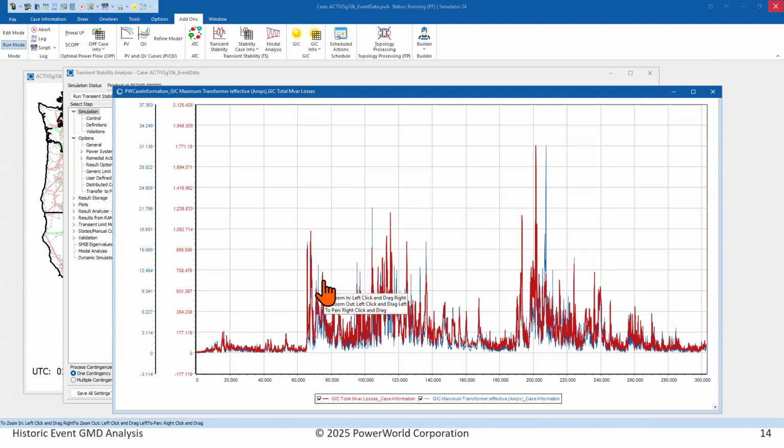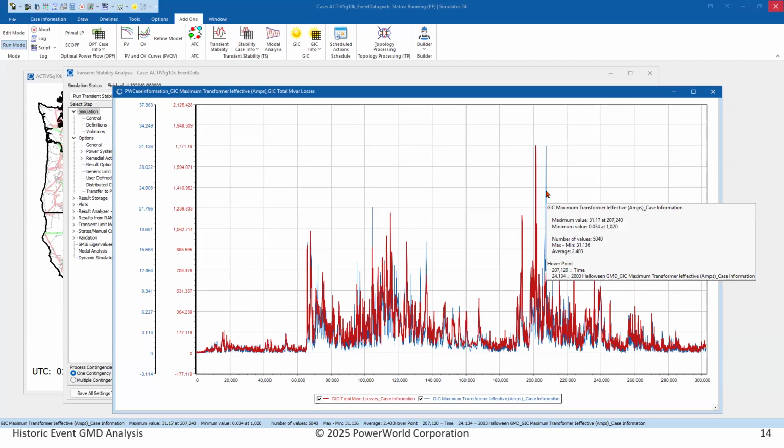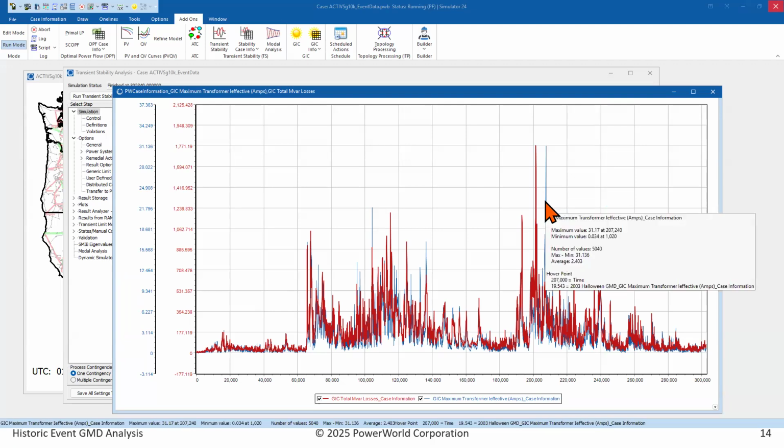The red trace is the total reactive power losses across the entire case. And as I mentioned, you could do plots for maybe just an area of interest or something smaller than the entire case. The blue trace is looking at the worst GIC current in any transformer. It doesn't identify in the trace what that transformer is, but you can mouse over.